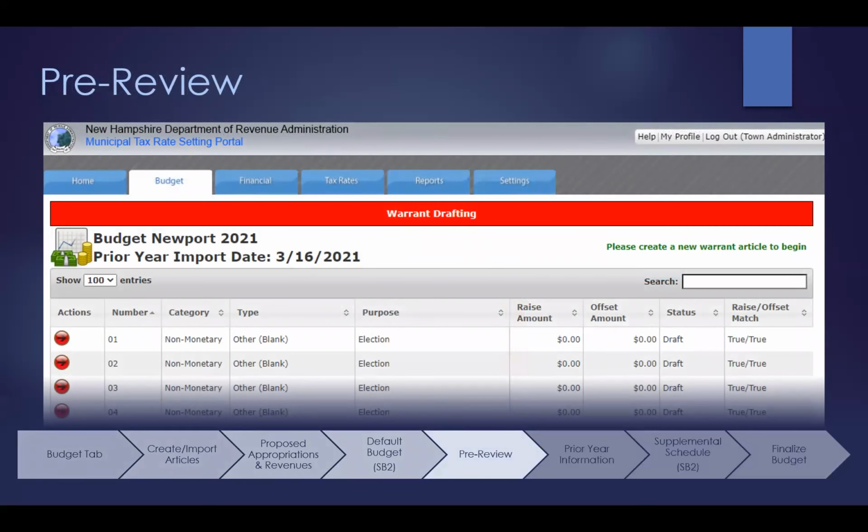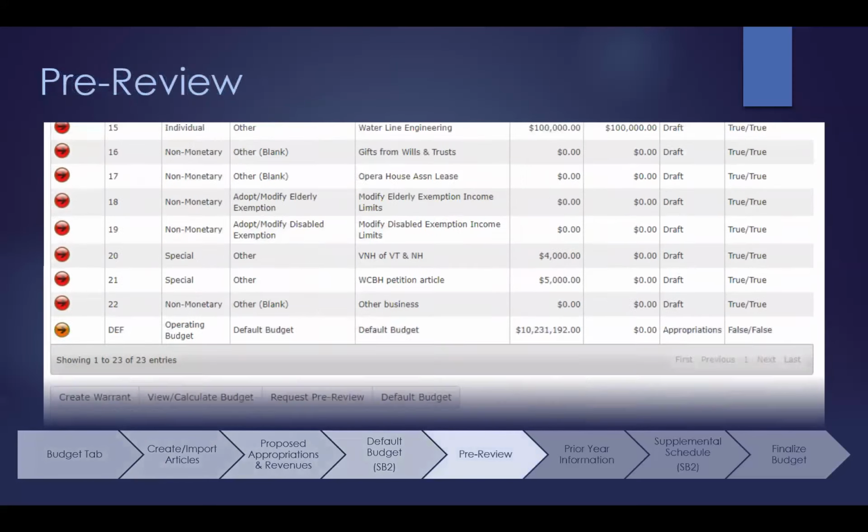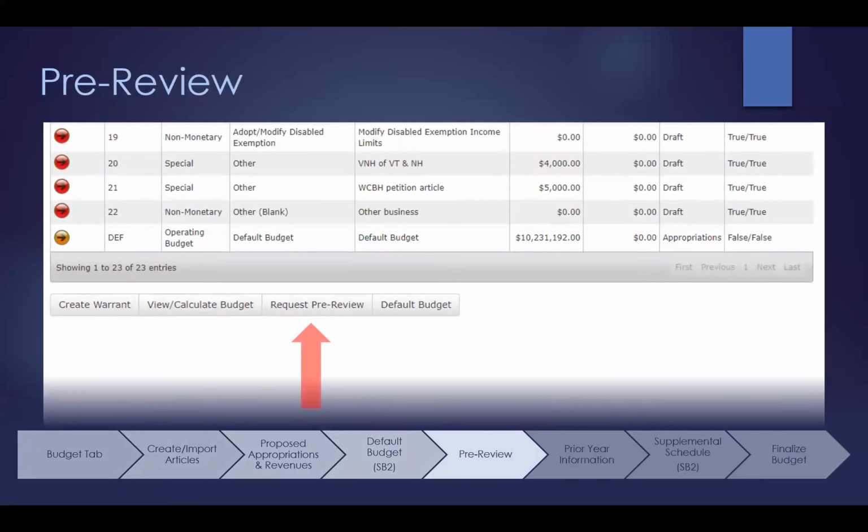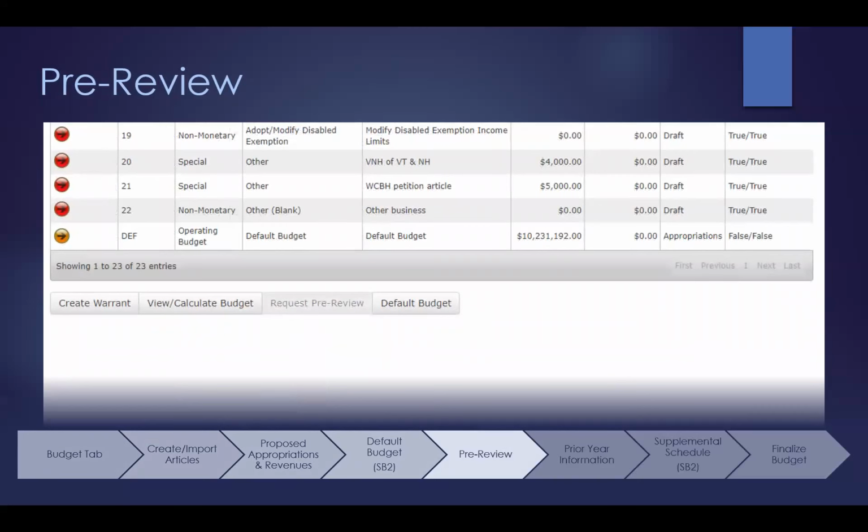So at this point, all my warrant articles have been entered. Go down to the bottom. My default budget has been submitted. We're going to talk about something called pre-review. Pre-review is a one-time notification. When you click that button, an email is going to be sent to your advisor. They're going to log into the portal and go through all of your warrant articles. They'll look at language, they'll look at appropriations, and if they find any issues, they're going to send you a message here in the portal. Once you request pre-review, the button is disabled.